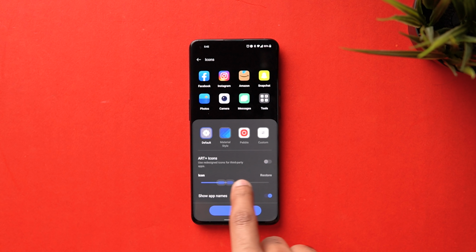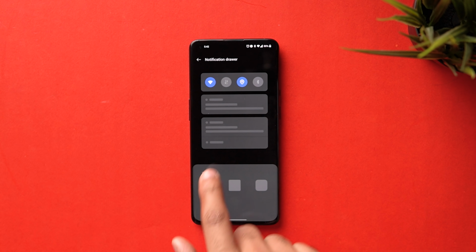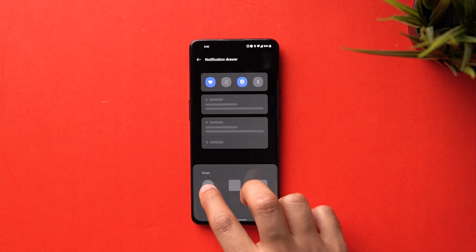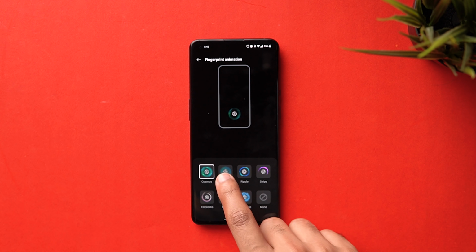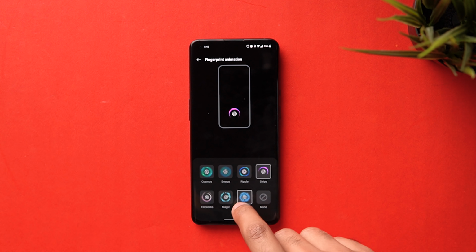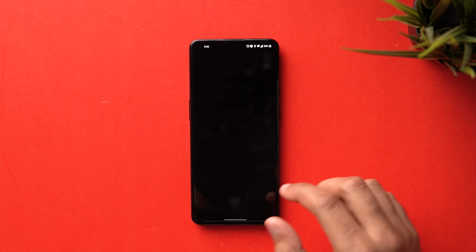Another thing is in the icon size, you can just drag to increase or decrease the size. You can change the shape for the quick settings to square, squircle and things like that. I like it as circular only. Fingerprint animations, you got all from Oppo and Realme UI as well. So ColorOS, Realme UI, all these animations are here. I kept it at none, which I used to anyway.